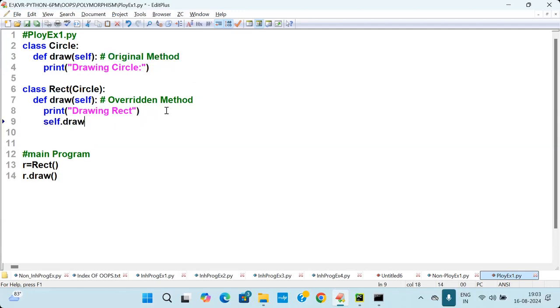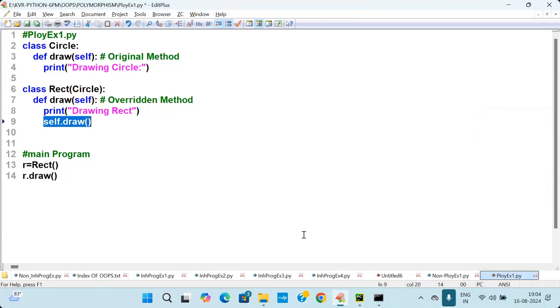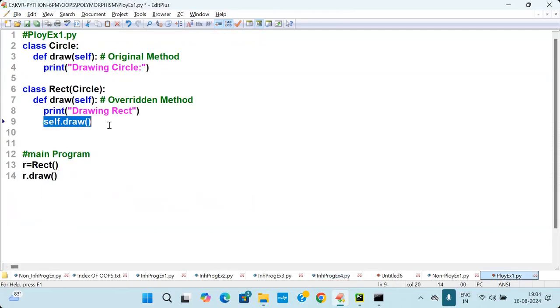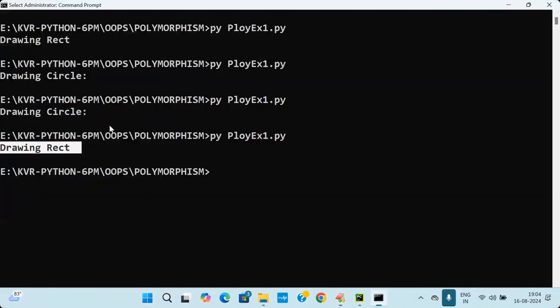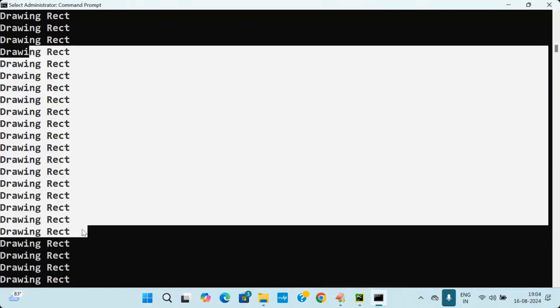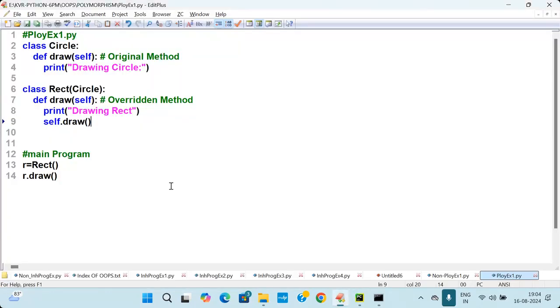Self dot draw. When you call self dot draw, what will happen? The same draw method will be called again and again. Earlier you called self dot A, a base class method, a unique method. But here, in the old fashion, you are writing self dot draw, so the same method is called again and again, recursively. That will be a problem, and no answer comes. So in method overriding, in polymorphism, we should not do that.